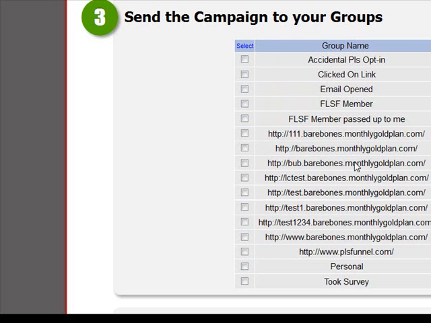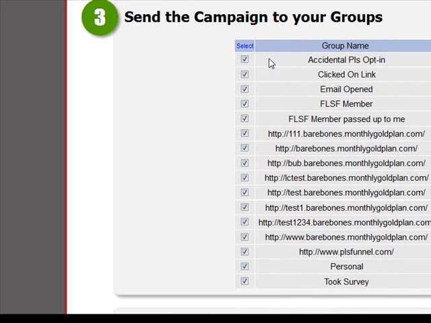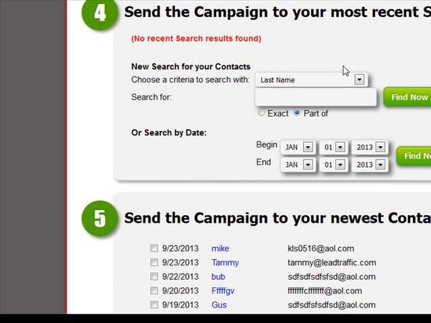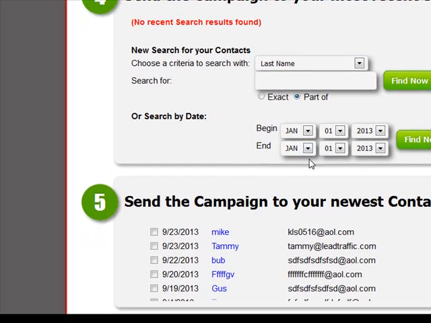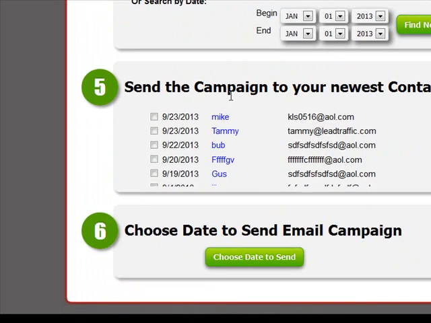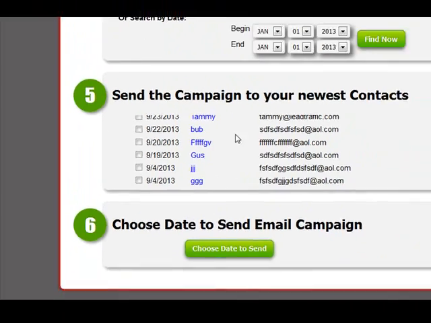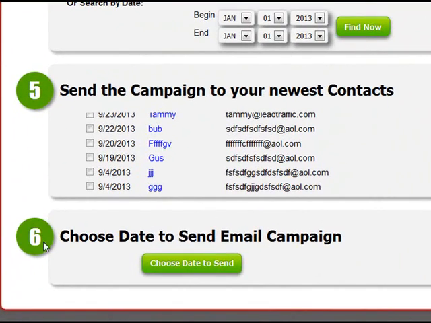I'm just going to send a broadcast to every single person. Right there, I just click the word select. And if I want to do a search for a specific person, I can do that right here, or search by date. I'm not even going to touch anything. I'm going to leave it as it is. My newest contacts, I'm going to leave that as it is. I've already got who I want to send it to. Okay, choose a date. So I'm going to choose when this is going to go out.